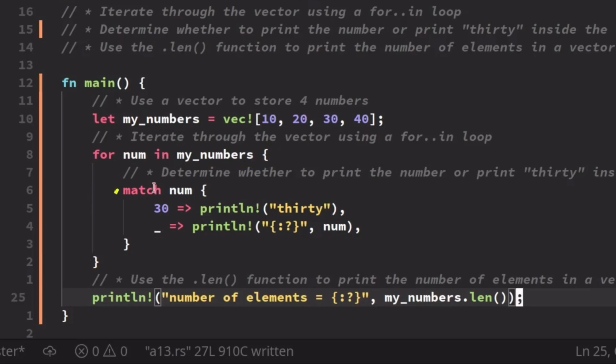We then have a match block, so we match on number. On the first iteration, it's 10. We then check, is it 30? Nope. So it's just going to print it out because this catches everything. On the next iteration, it'll be 20, so it's not 30, it's something else. Print it out. It'll then be 30. This matches, so we'll print out 30. Next, 40 will get checked. It's not 30, it's something else. We will print it out.